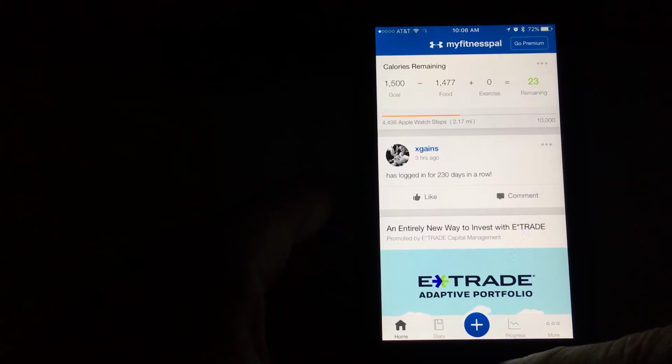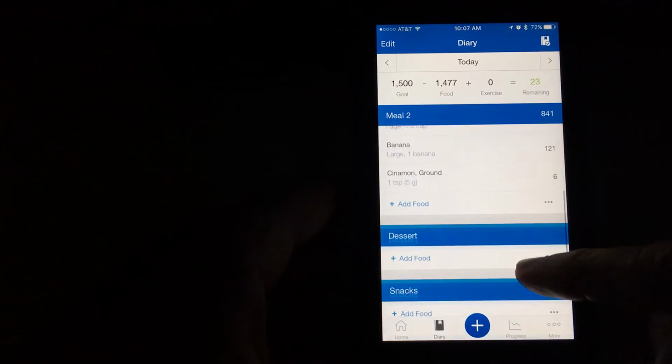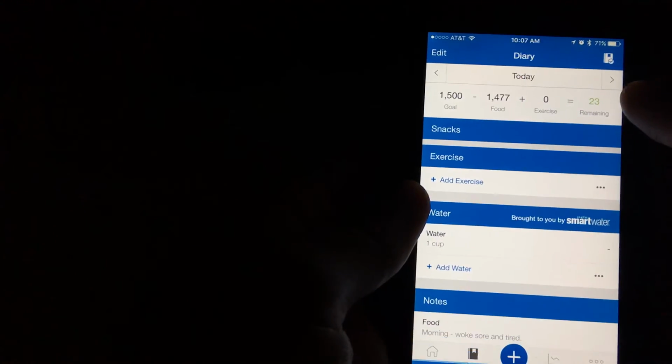Final quick thing I want to share with everybody is the notes. So if we go to diary for today, and you scroll all the way down, and you go to notes, I'm just going to do a food note right here. And I want y'all to put, morning, woke up feeling sore and tired, for example, and then hit check.